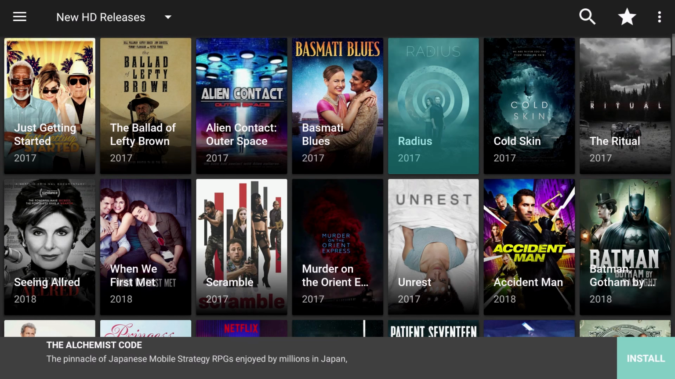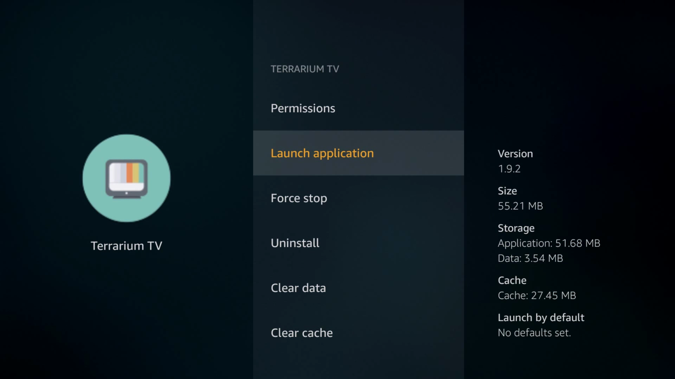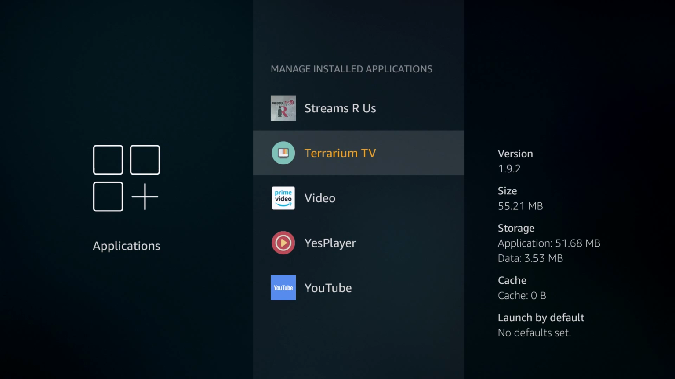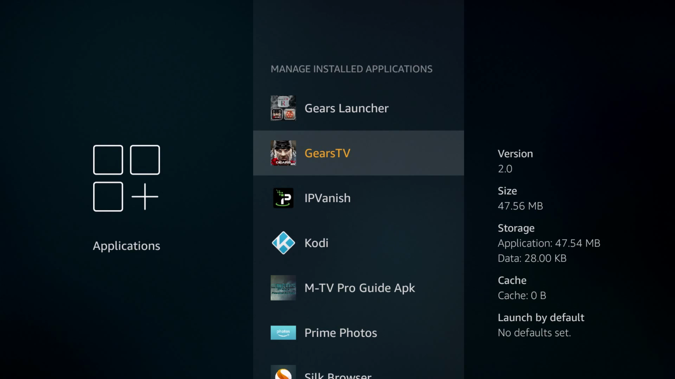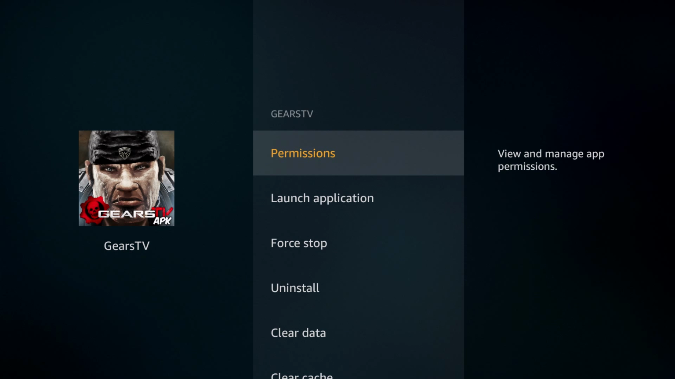Then I will now show you, I'll back out of that application. And every time I back out, I always click Force Stop and Clear Cache, just so I don't forget. We'll go back again, and we're in the area where all of the applications are. Click on Gears TV. Now, Gears TV is an awesome app. This is really what's going to allow you to cancel your cable bills and just eliminate them completely.